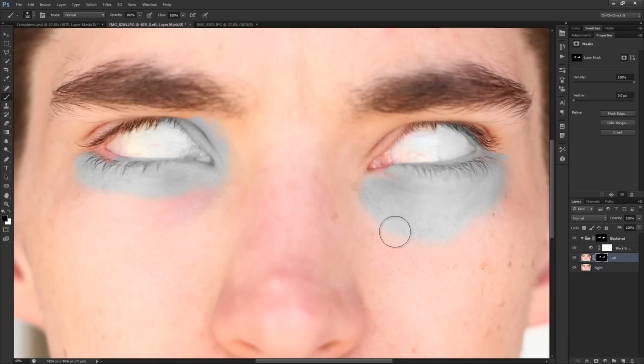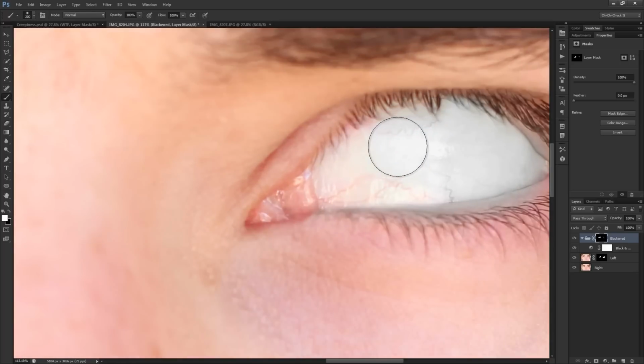And let's go ahead and, oops, I'm on the wrong mask here. There we go. So get rid of all the areas that are not on the eyeball and mask those away. And then add to the mask right here on the entire eyeball to make it a nice black and white.